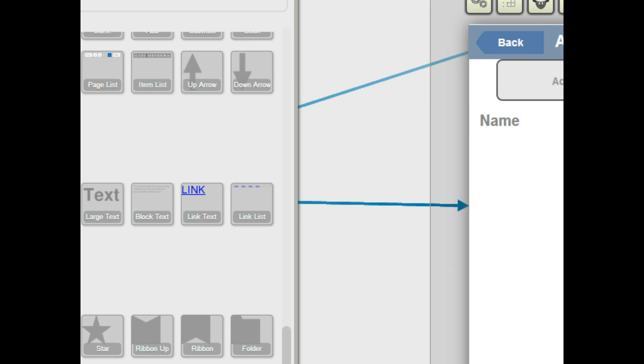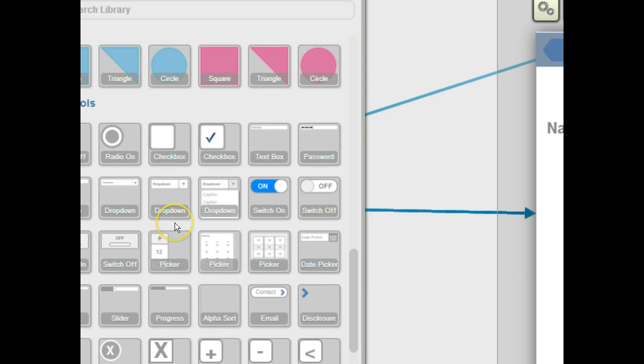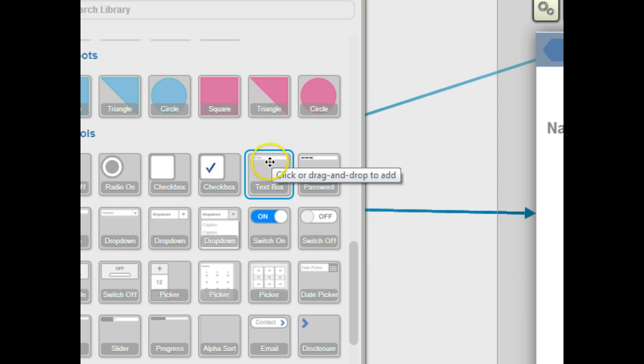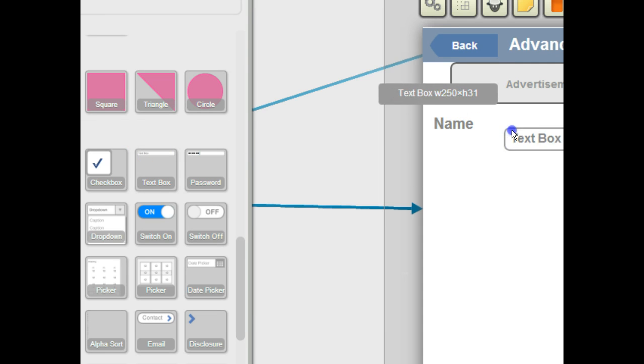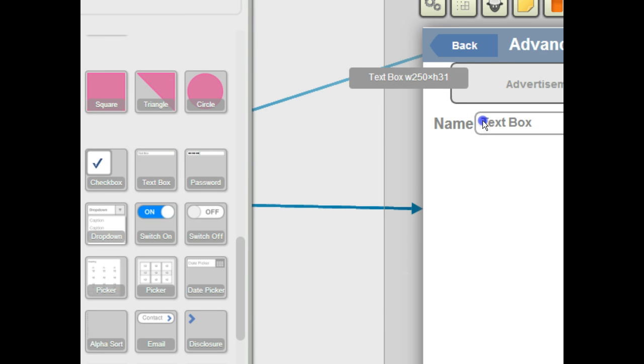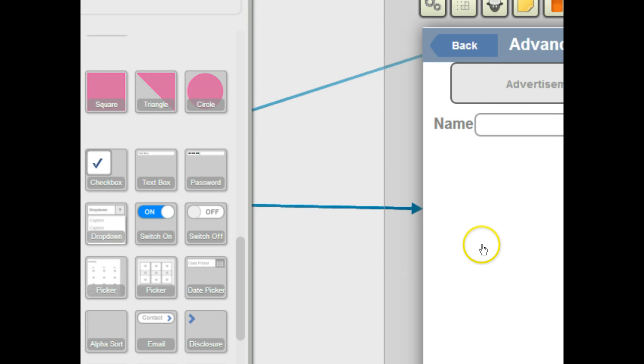Okay, next, remember that text would be like a label where the user can't change things. Or on the other hand, for text that the user can change, I'm going to choose text box, and I'm going to put that right next to name. And really, we don't need that text in there, so we can remove that. Okay, there we go.